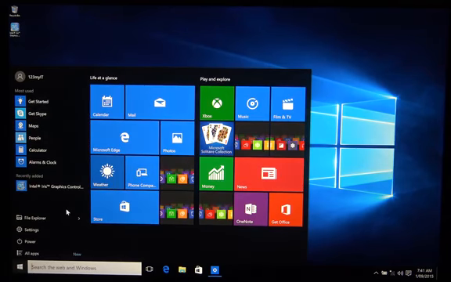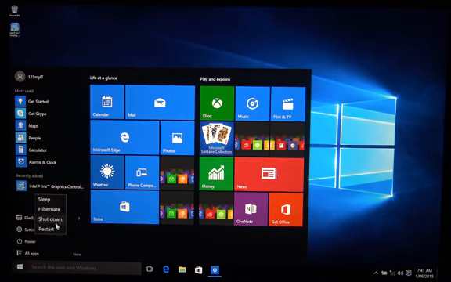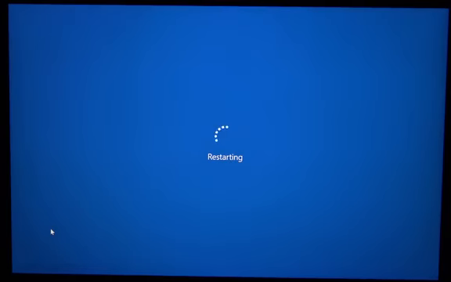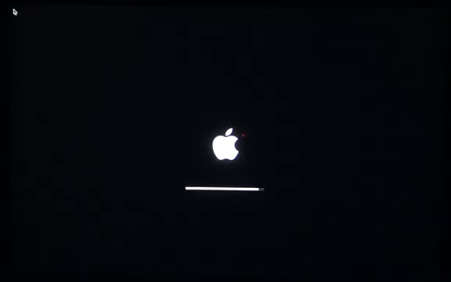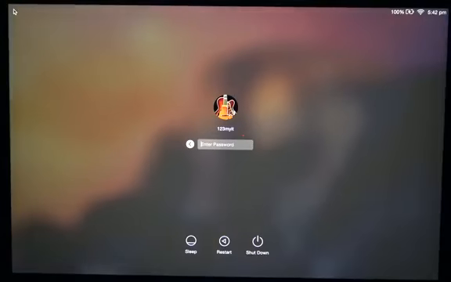Go down, go to Power. We want to do a restart. As we're doing a restart, I'm going to hold down the Alt Option key on my keyboard. Okay. It's going to do a restart. I'm still holding down the Alt Option key. Okay, it brings up our Macintosh HD drive. I'm going to just press enter on that, or return.